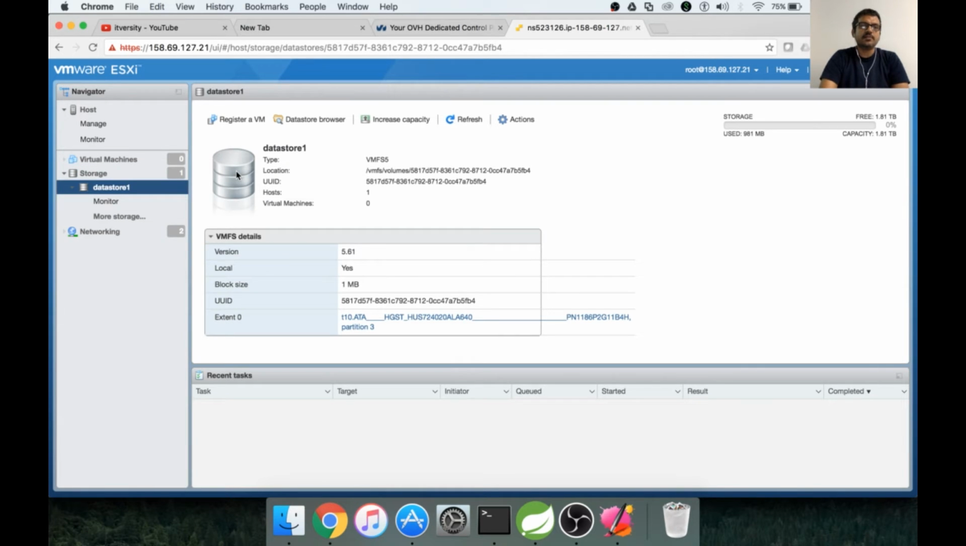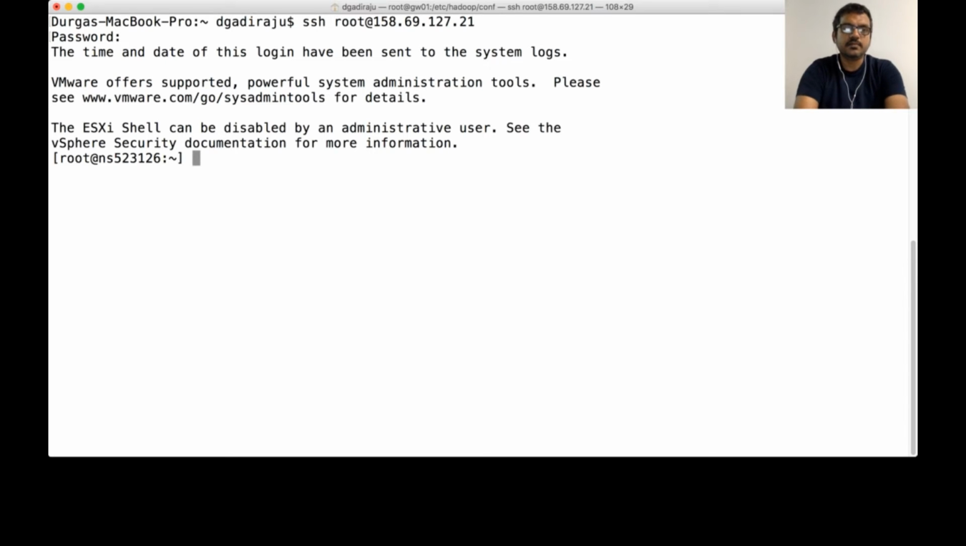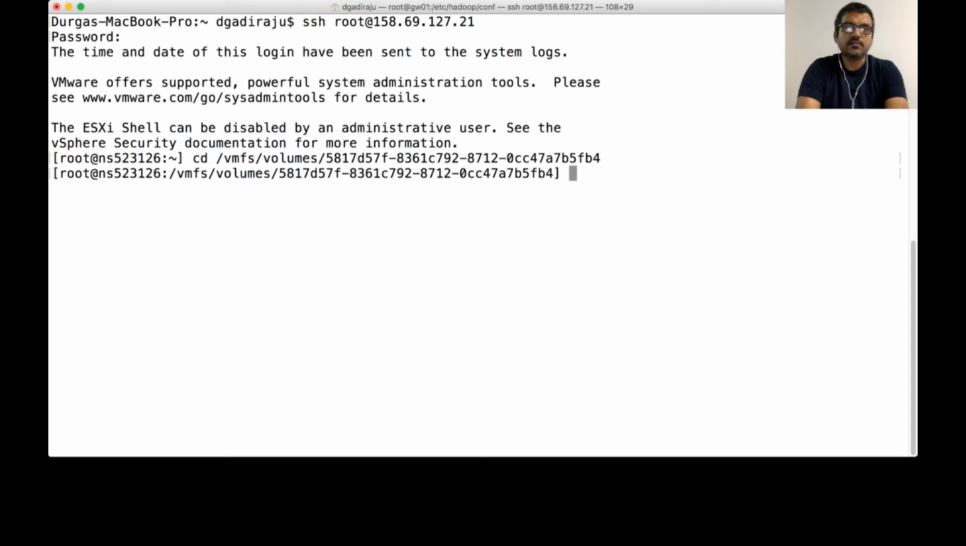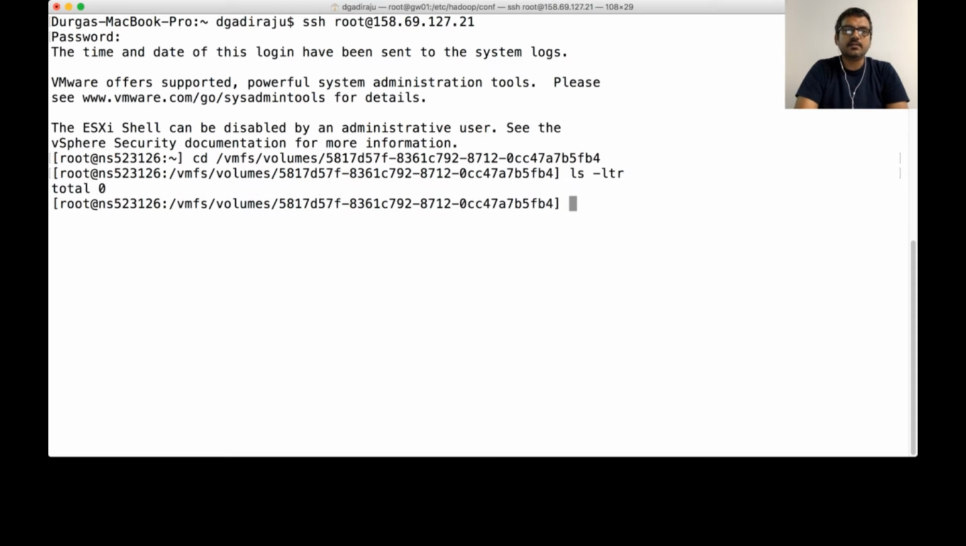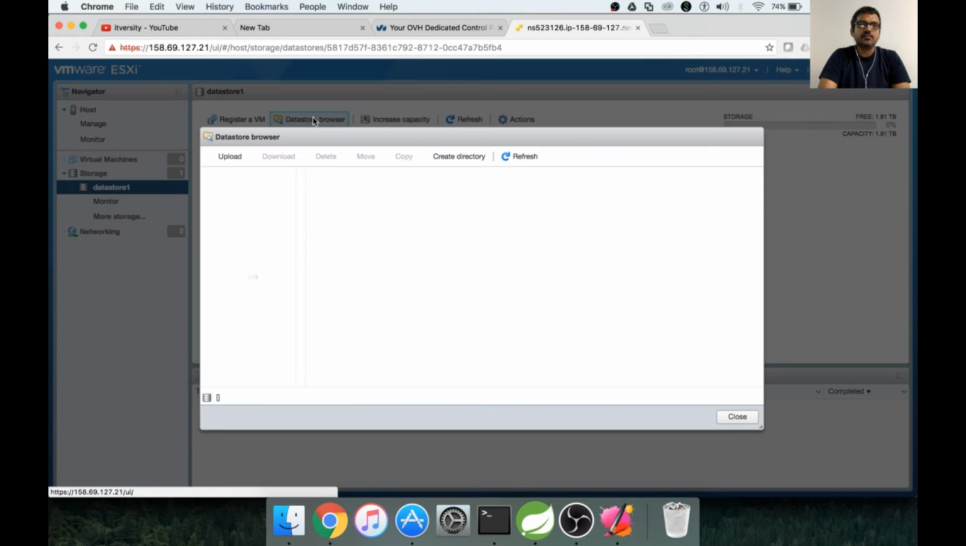So when the ESXi host is set up, most of the storage will automatically come under datastore1, and this is the mount point using which you can access it. So you can copy this location, go to the terminal, and then do cd, enter, and you run the ls -ltr command, and you find nothing over here. Even here you can go to the datastore browser and you find nothing here except for a hidden file which you can ignore.